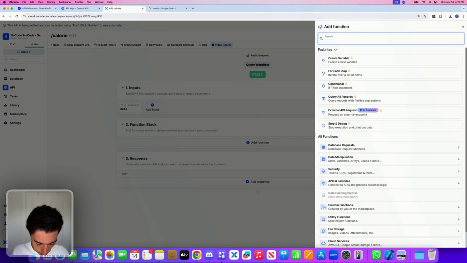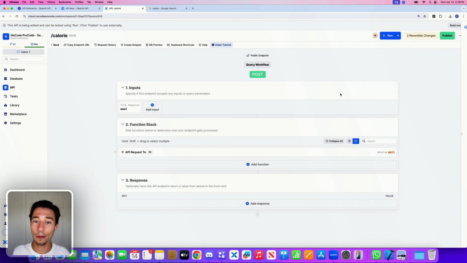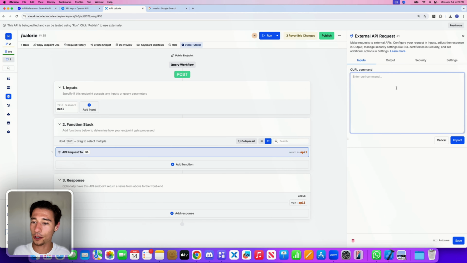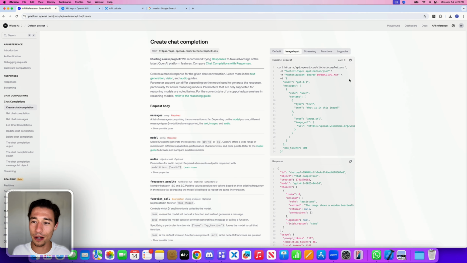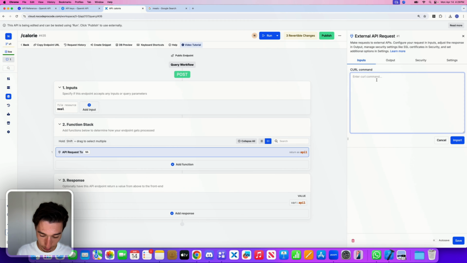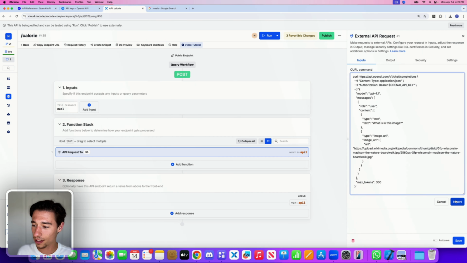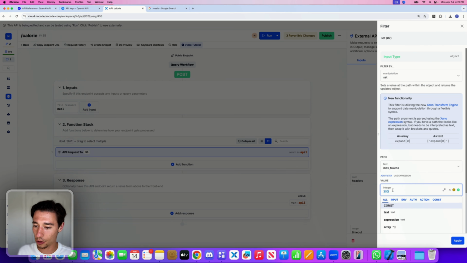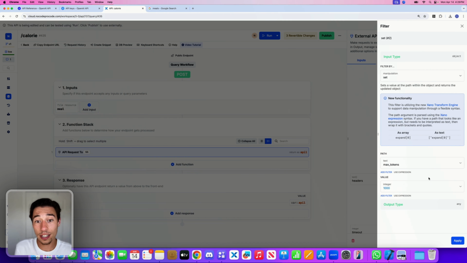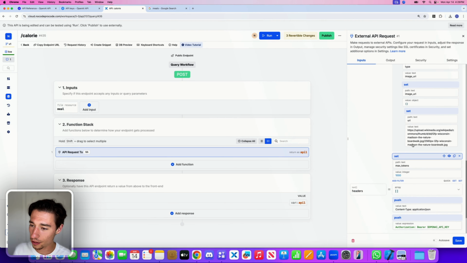Now I'm going to import an external API request, and I'm going to import the curl. Now I'm going to go to OpenAI, to their API reference, and we're going to use image input right here. We're going to copy this. We're going to go back to Xano. We're going to paste this inside of here, import, and I want to adjust the max tokens a little bit. Let's do 1,000 as an example. We can apply this here.